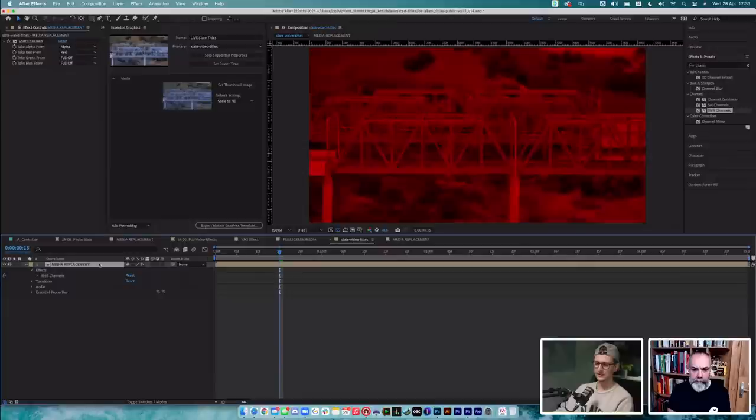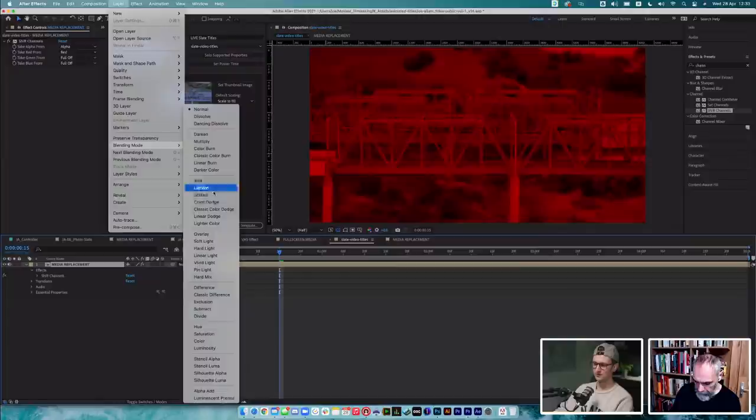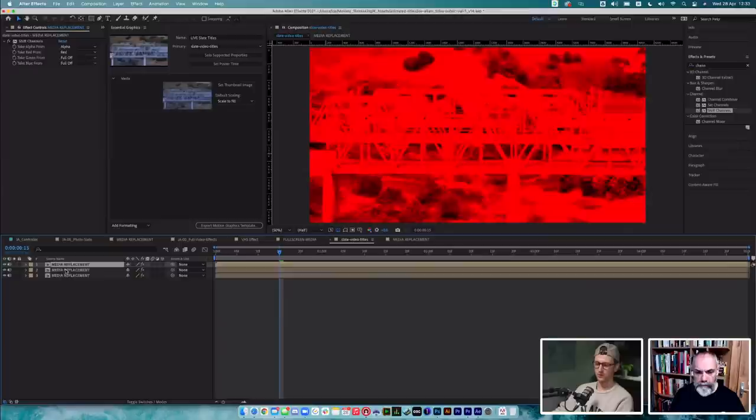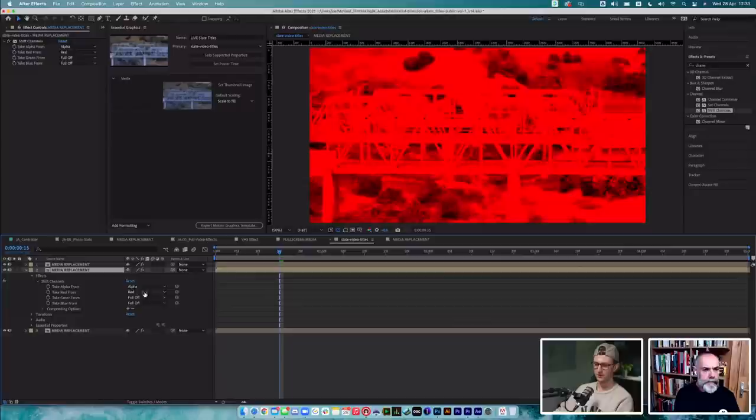And we're also going to set this layer's blending mode. We are going to set it to linear dodge. Okay. And now if we duplicate this, the top one we're going to leave as red. This second one, if we go down into our effects and we open up, let's turn red off and let's turn green on.